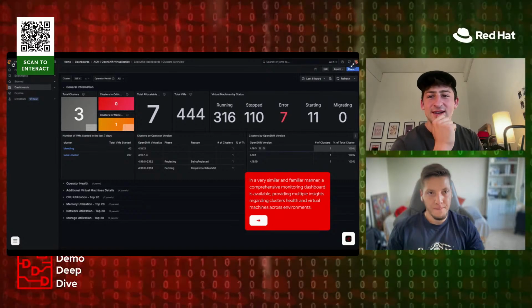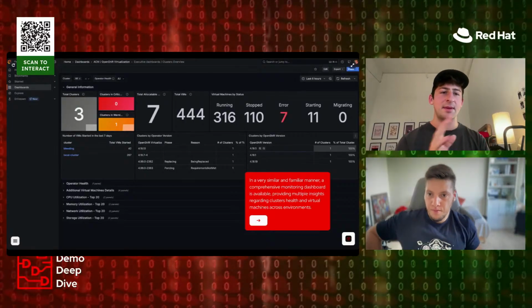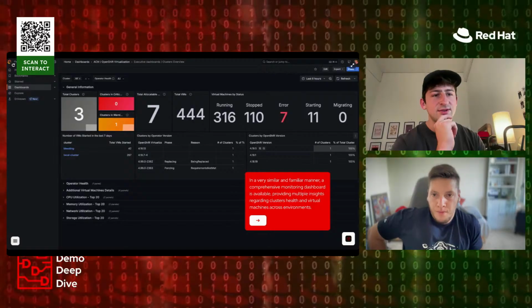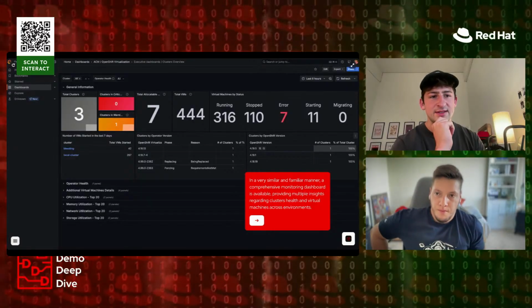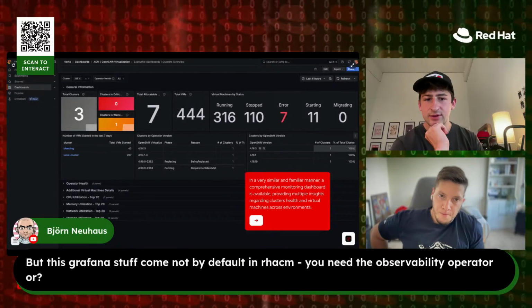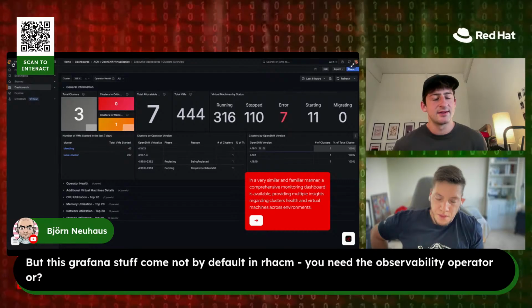We got a question as we're here in observability too. My bad if I'm mispronouncing it, but Bjorn said this Grafana stuff, these capabilities, does it come by default with ACM, or do you need the observability operator?